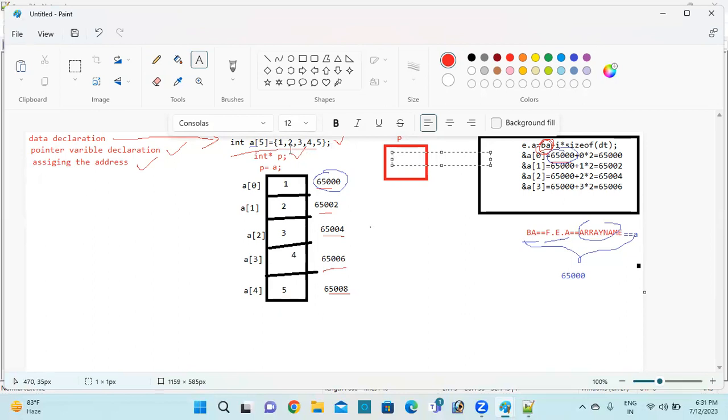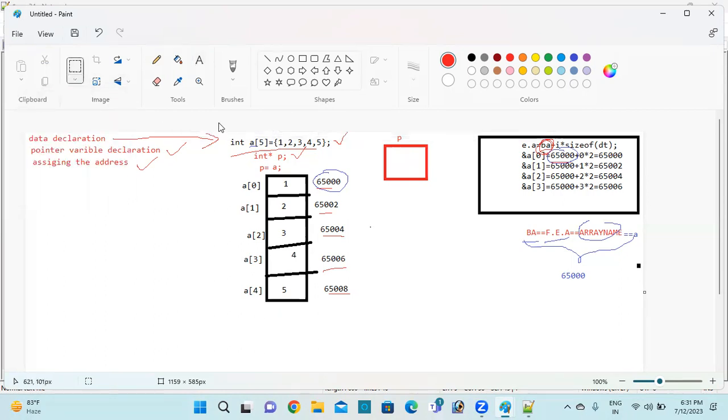65000. So when you stored the base address, it means students, you can point out to any value. It means, students, very simple.